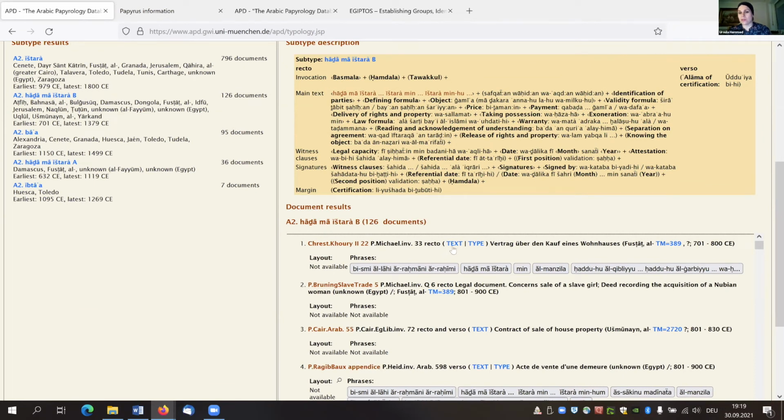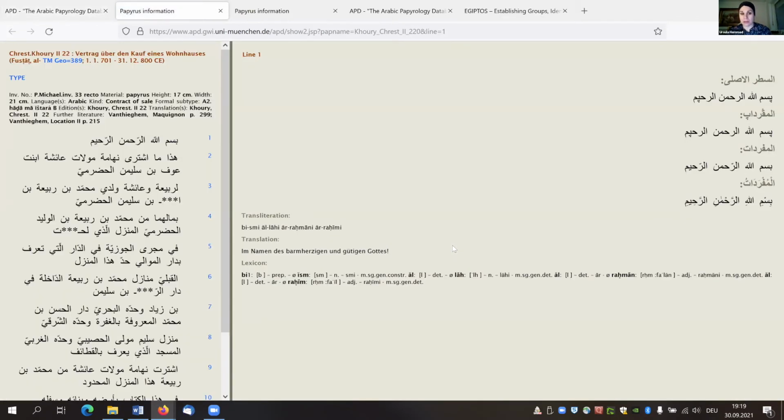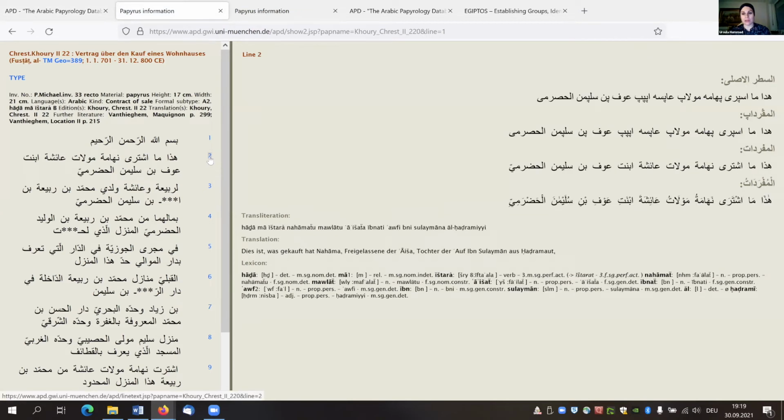What always happens if you click text is you get the text in Arabic, each line with translation, transliteration, all our dotted, undotted, vocalized, unvocalized layers, lexicon layer, and the translation, of course, taken from the editions, from the publication. So the translations are not made by us, but by whoever has published these. Let me go back.